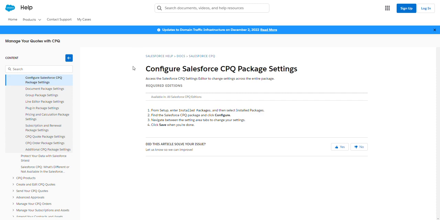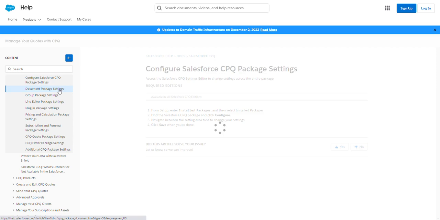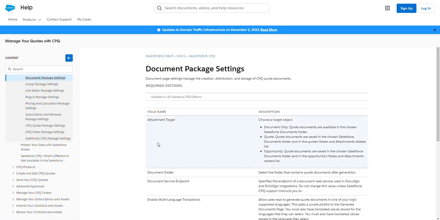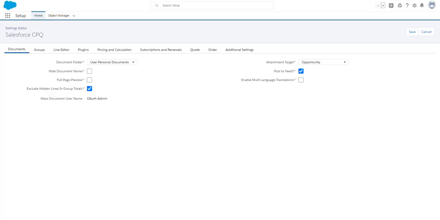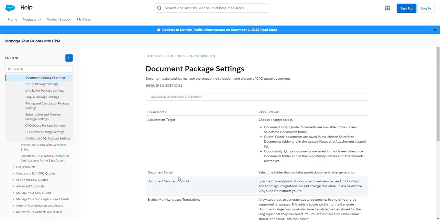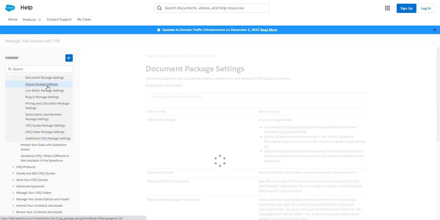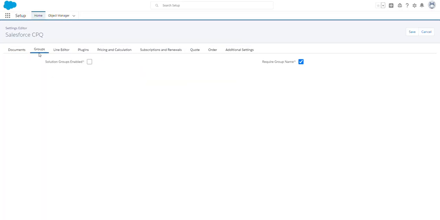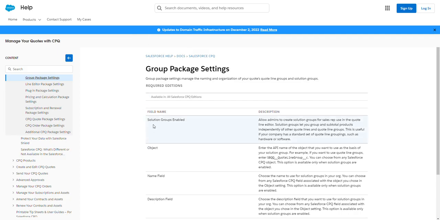But as you can see on the left-hand side here, if we click on document package settings, each of these fields are what you would find in the setting editor. So document folder, you can find document folder and the description here. Same thing for group package settings. If you go to groups, solution groups enabled, you can see that that's the first field name here and Salesforce provides a description of it.